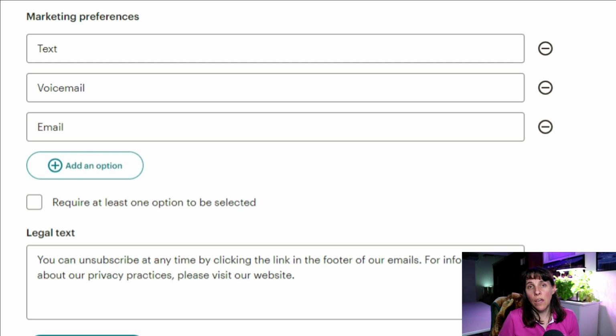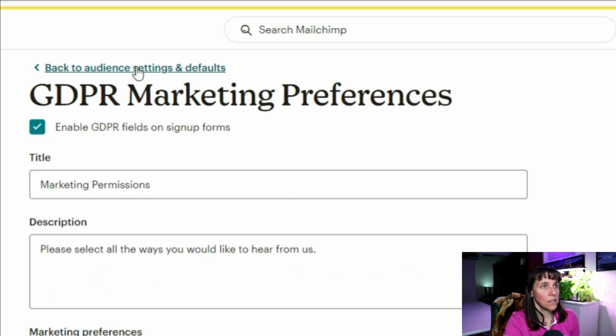MailChimp is kind of funny. I'll fill in one of these forms for one of my lists, and somehow those same fields will get carried over to the other list. It just does weird things like that, and I'm not sure why. So I'm making it a little bit more generic in this marketing preferences section. Back to settings and defaults.